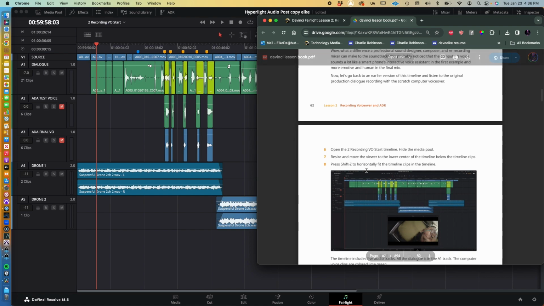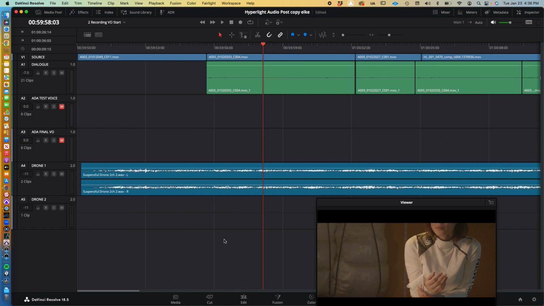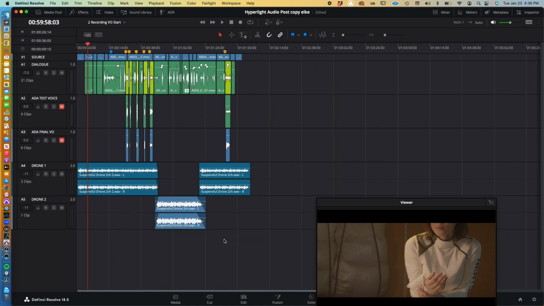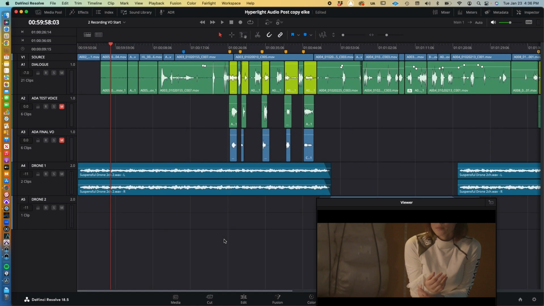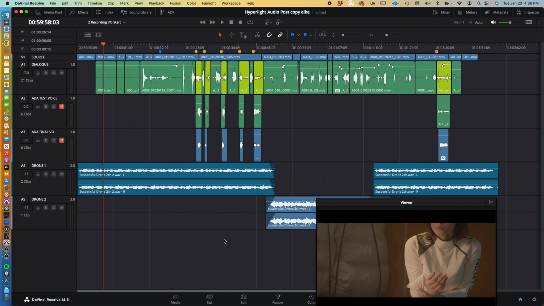Press Shift Z to horizontally fit the timeline clips in the timeline. Shift Z. So anytime you're zoomed in with your Command plus or minus, remember Command plus and minus are zoom in the timeline, and Shift Z fills the timeline with the tracks.